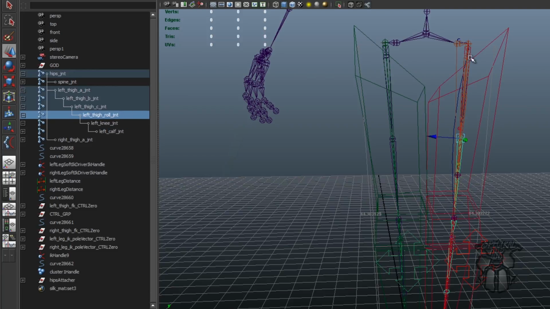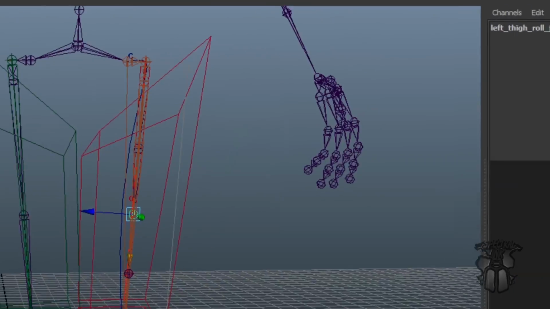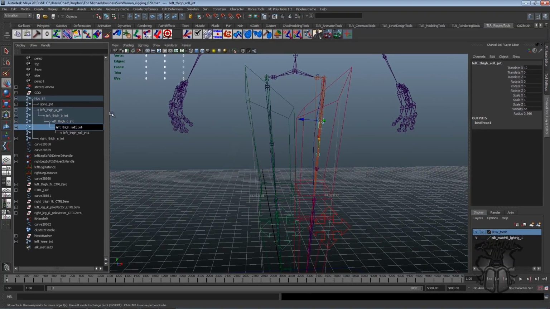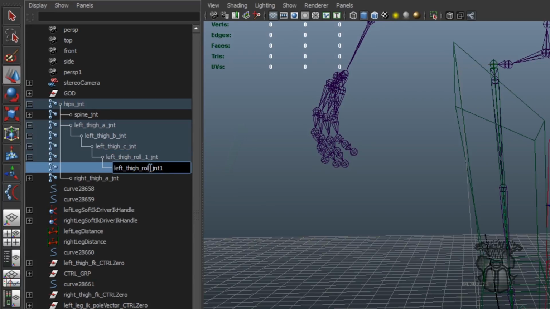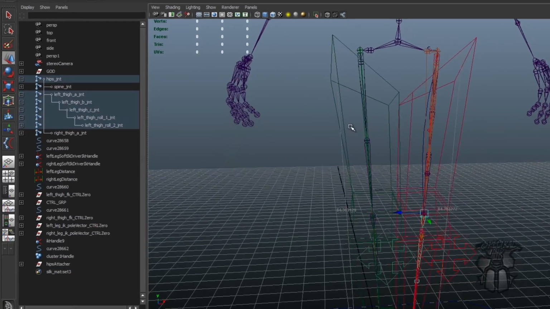So it goes, roll joint is 20, knee is 20. Let's go ahead and unparent that for a moment, and let's duplicate this. I'm going to set the first one to be 10, and I'll have this one parented to this one. Let's make them more like 12. That's a little closer to being even. We'll call it left thigh roll 1 joint and left thigh roll 2 joint. Oops. And then we'll put that knee back in there. Not too bad.